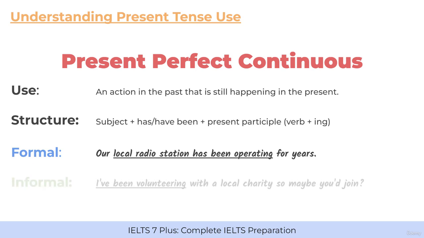And more of an informal example. I've been volunteering with a local charity, so maybe you'd join.